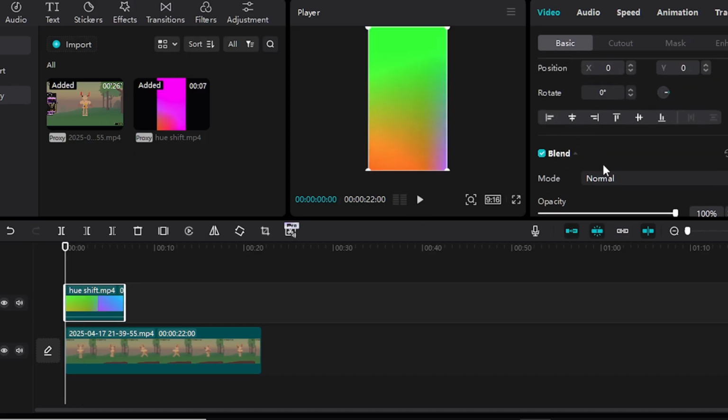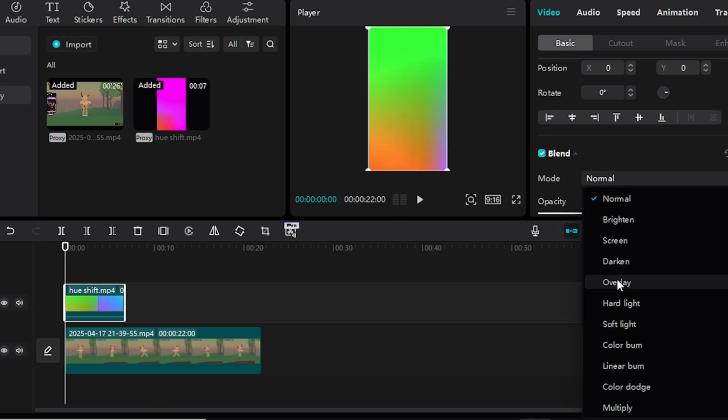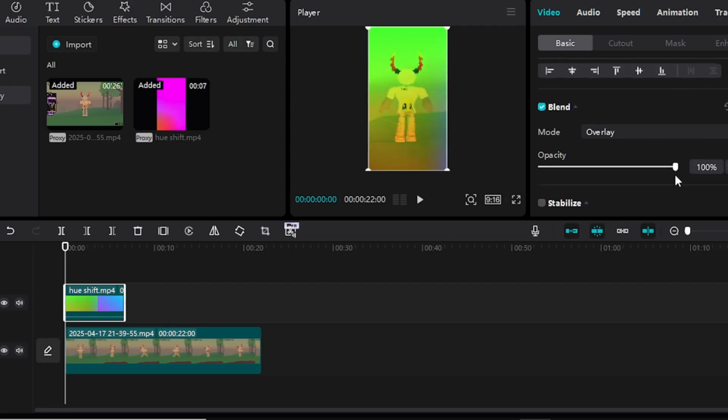And now what you can do is, once you have this, go to blend, then mode, change it to overlay, and you can make this 50 or something like that. So you have 50 right here, or make it even a little lighter if you wanted to, something like this.